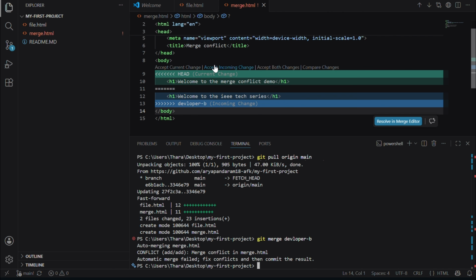As developer A also changed line 9, he wrote the message, welcome to the merge conflict demo. Developer B has written, welcome to the IEEE series. So Git is now confused about which of the changes it has to accept. These are the conflict markers that have been added by Git, showing that a conflict has occurred. This equal symbol shows that above is the current change, and below that is the incoming change.